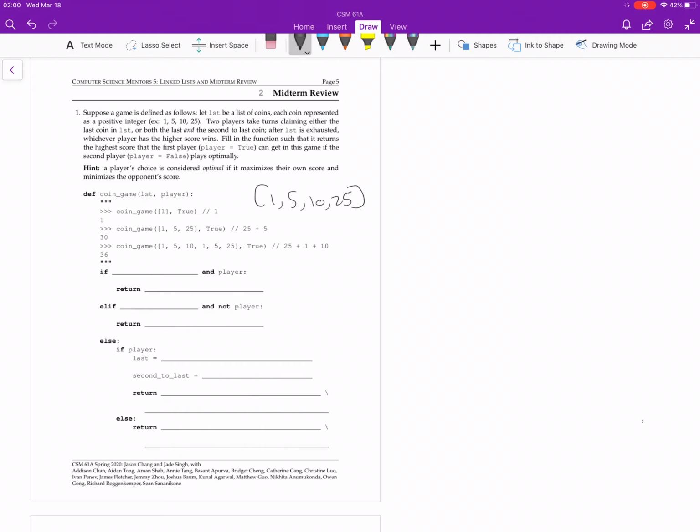So player 1 goes first, and each player can basically choose to remove either one or two numbers from the end of this list. So player 1 could potentially remove 25 and 10, and their score would then become the sum of those numbers, 35. Then player 2 can choose to remove, say, 5 and 1, and their score would be 6. But this list could go on longer, so maybe I had a 3 there, and player 1 could then remove that 3, and their score would be 38.